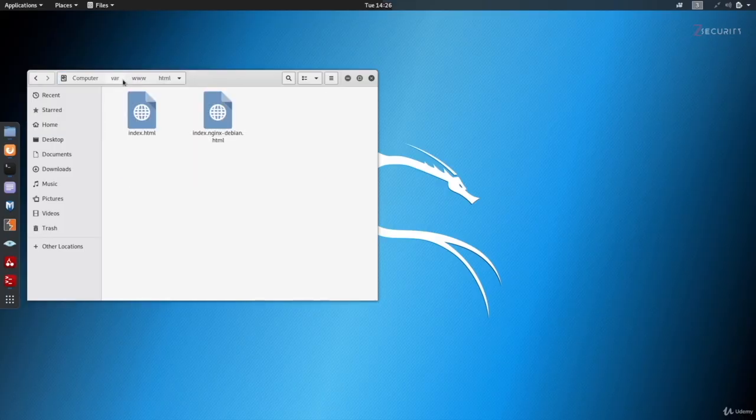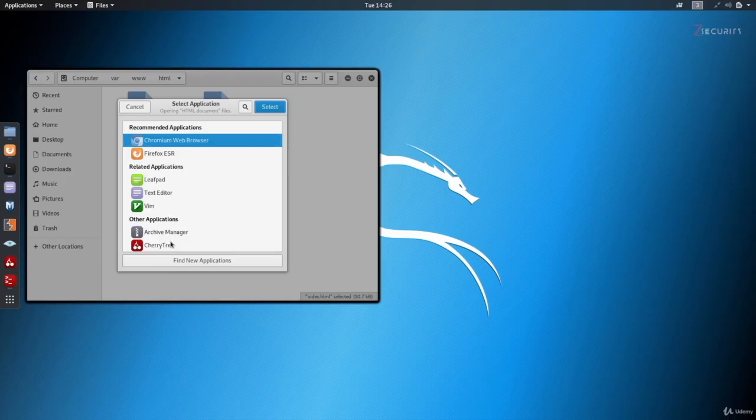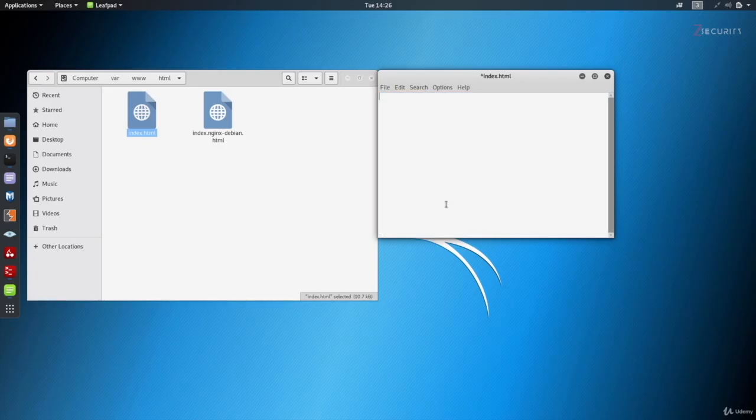www.html. Now, as we learned before, this is the location where the files for your web server are stored, and the index.html is the file that gets loaded by default when someone loads your IP in their web browser. So I'm going to right click the index.html and choose to open it with a text editor. And I'm simply going to remove all of this and paste the hook code in here.